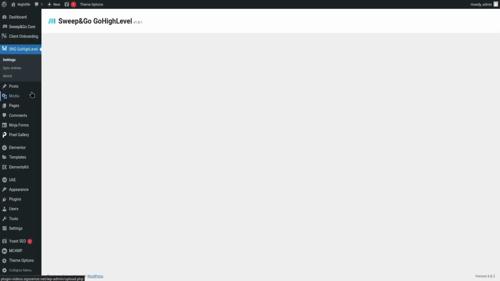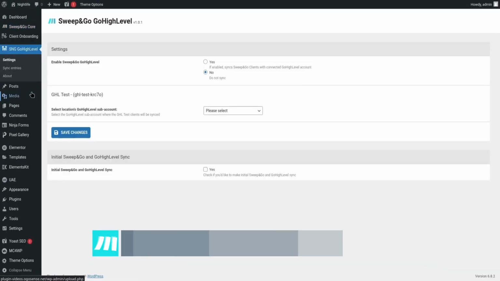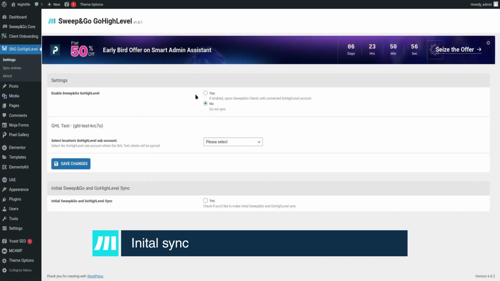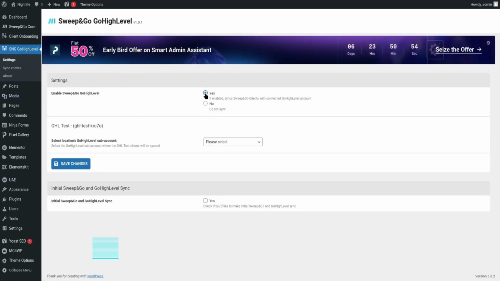Let's set up initial sync. In your WordPress admin, open Sweep&Go GoHighLevel. First, set the Enable Sweep&Go GoHighLevel to Yes, then activate the synchronization between Sweep&Go and the GoHighLevel. Below that, you will see a list of all of your connected Sweep&Go accounts. Select the sub-account where you would like your clients to be synced, then click Save Changes.